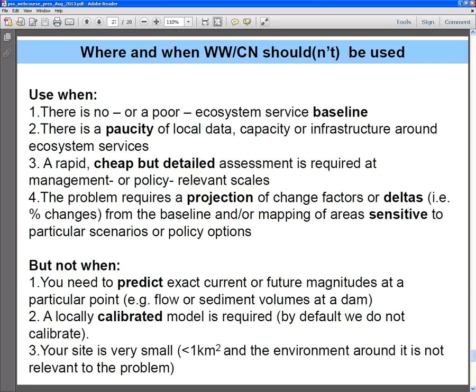So for instance, WaterWorld, because we don't calibrate the model, is not the most suitable tool to predict flows or sediment volumes at a dam, for instance. And that's the next point as well. If you need a calibrated model, then there are other tools out there which are better to use.